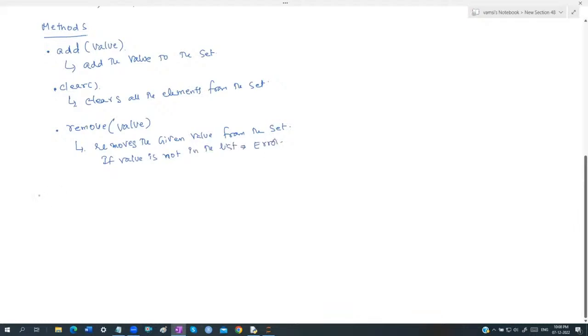Here there is one small method which is special. We have a method called discard. What does discard do, guys? Discard is the same as remove, but the difference is, if the value does not exist in the set, it is not an error. So it is no error if the value is not present. That means it does not make any noise at all.